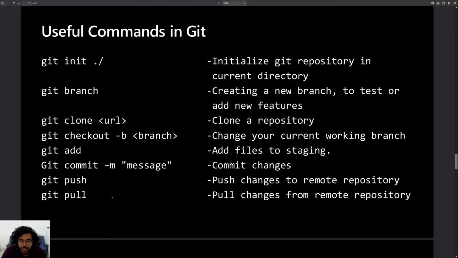So what git pull does is it updates your local repository again to the remote repository. So it's sort of a refresh button that you can git pull the new changes which have been made not by you but by other people on the remote repository. So this is also a useful command.